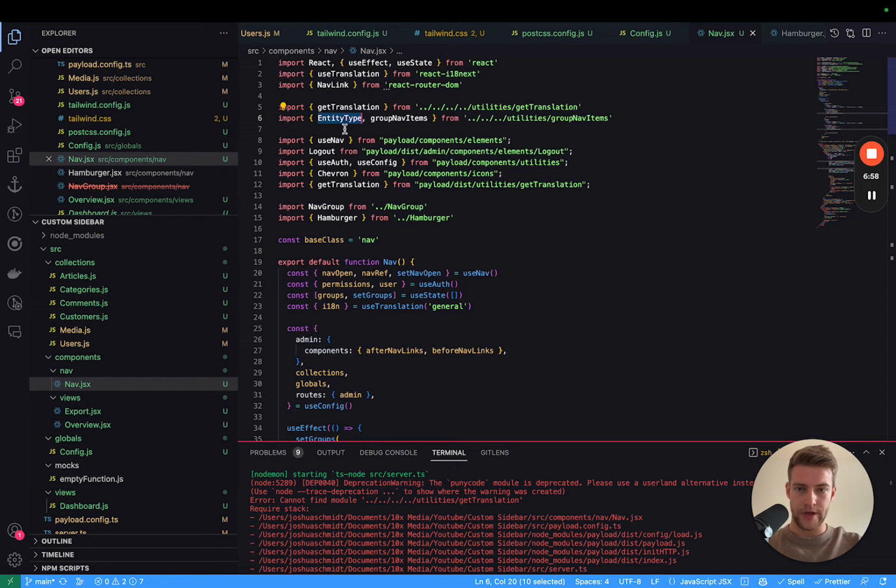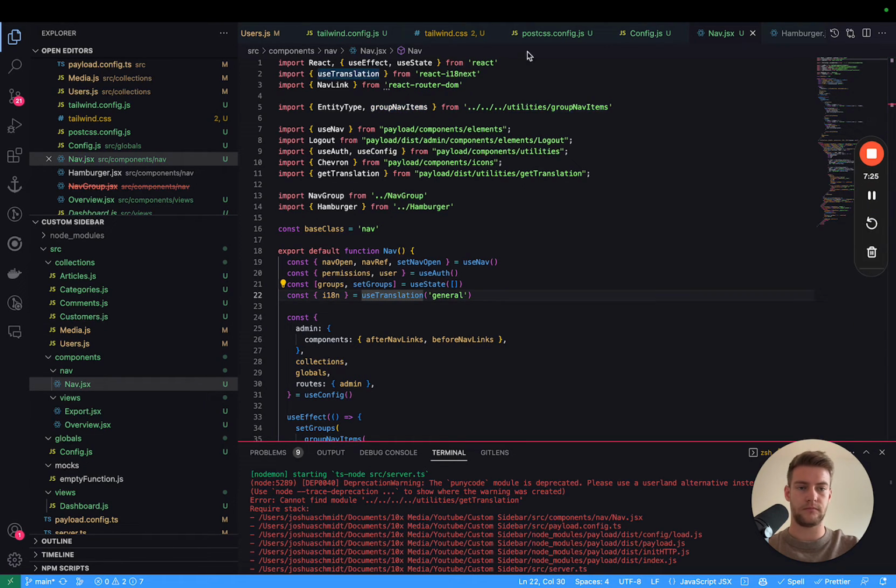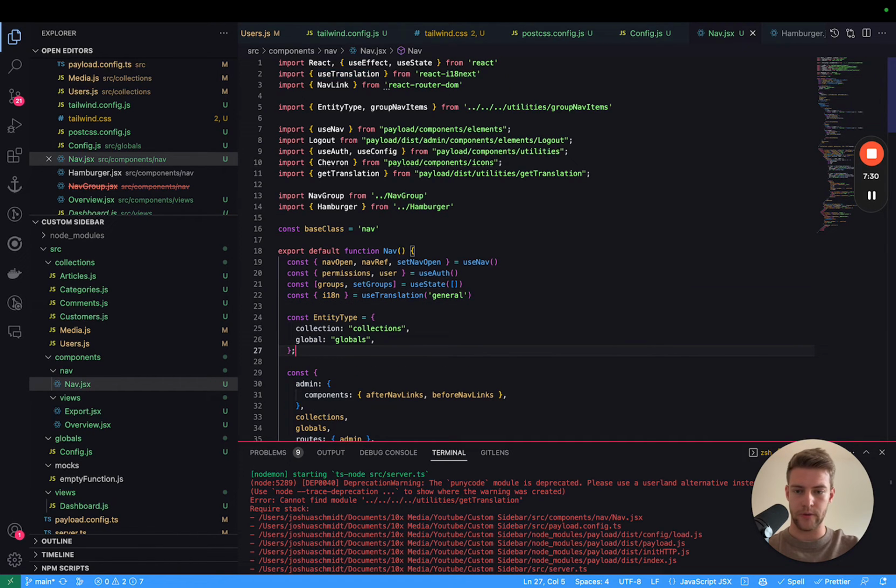Then we have entity type and group nav items. Oh, did I get translations? We also need to remove this because we get the translations from payload dist / util / get translations. Now we're left with the entity type and group nav items. The best way to import these I found is to manually import the entity type. I also prepared this, so let me paste it here really quick, with the entity type of collection and global, so we don't need that.